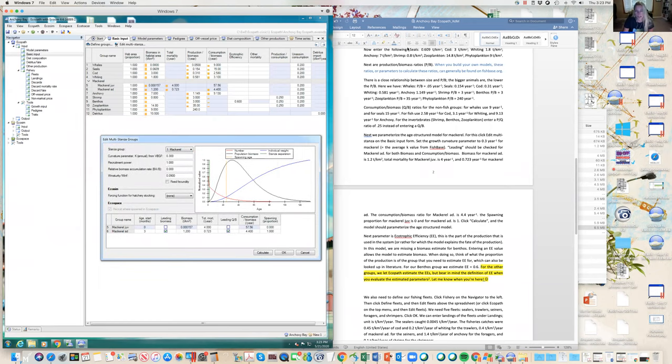So basically, till the first highlighted sentence, this is the spreadsheet that you are completing after creating the groups. The only thing to think about is that for the mackerels, you have to click this edit multi-stanza right here to get this little pop-up window so that you can start entering the multi-stanza.